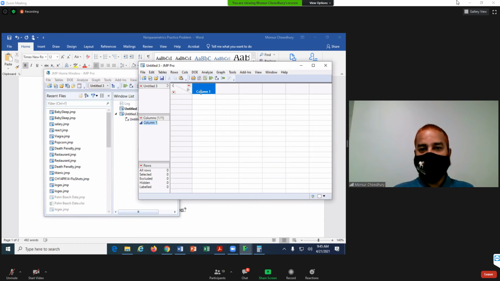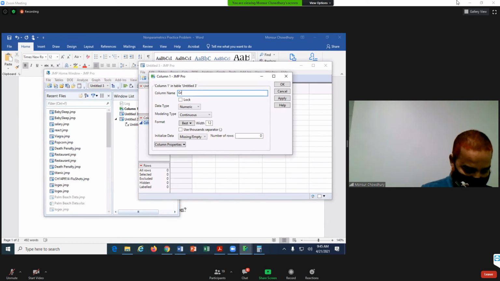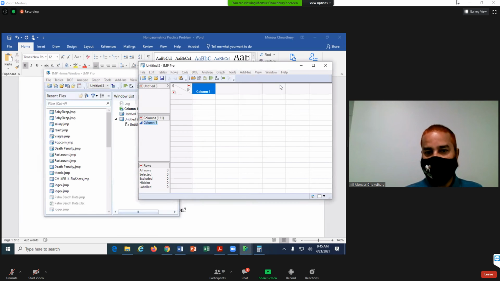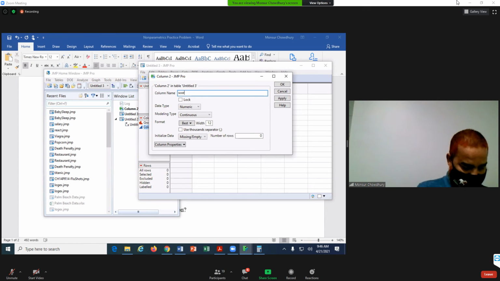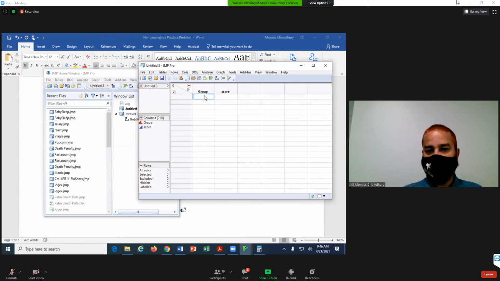Now we have to have 2 columns. One column is the group, so we can say group, which is not numeric, of course, nominal variables. The other one, we can either put the rank or we can put the score. That's fine. Okay? This is numeric, of course.